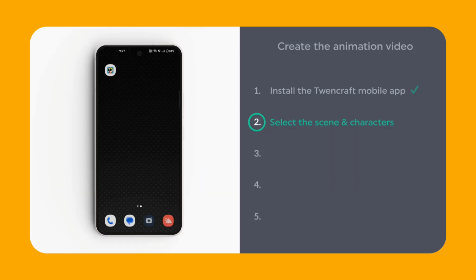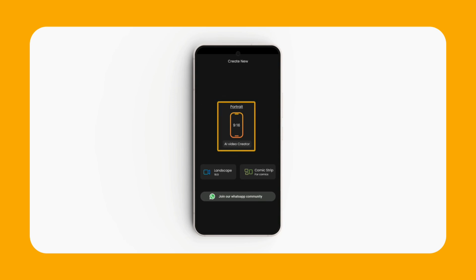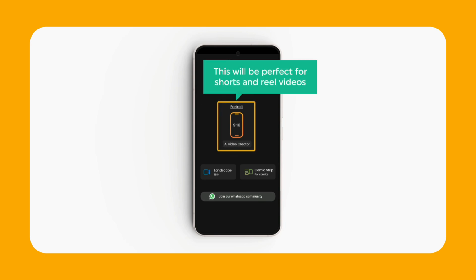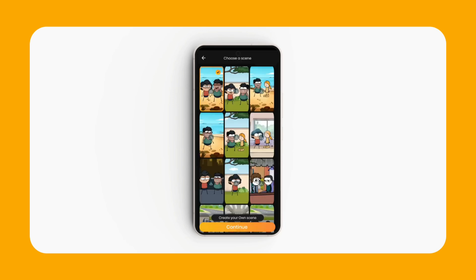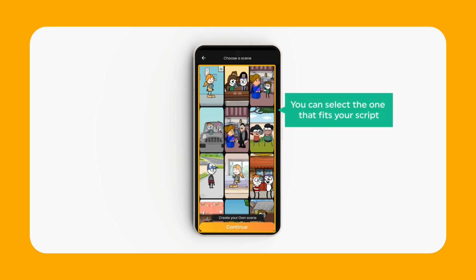Step 5. Setting the scene. Choose your aspect ratio. 9:16 is perfect for shorts, and pick your background. You can even upload your own secret bunker as a custom background.